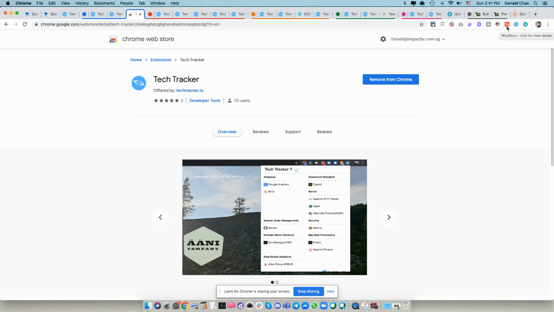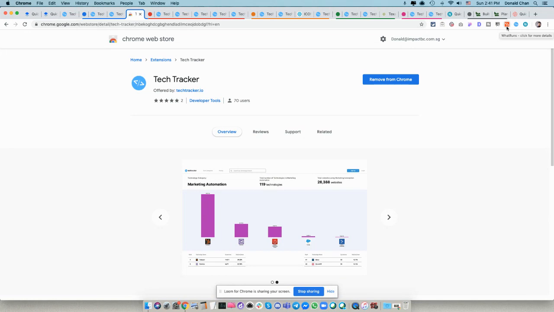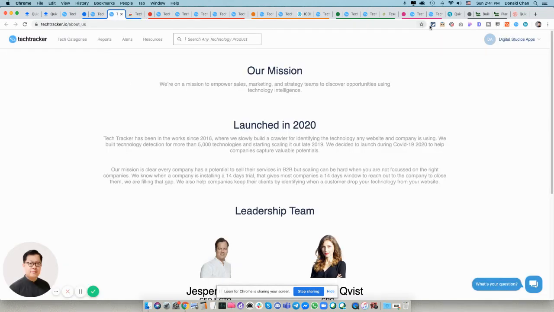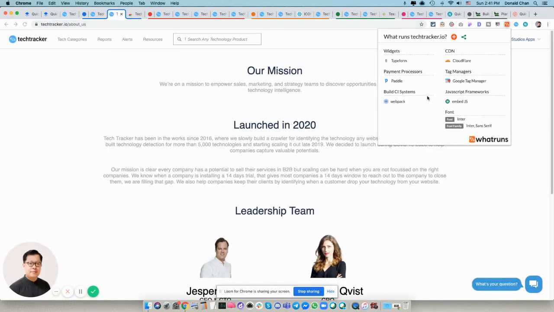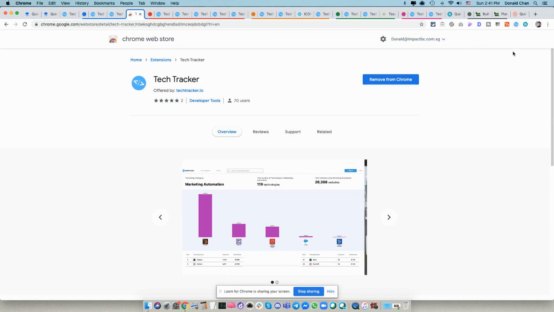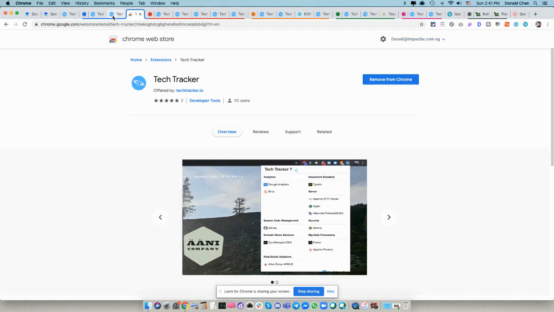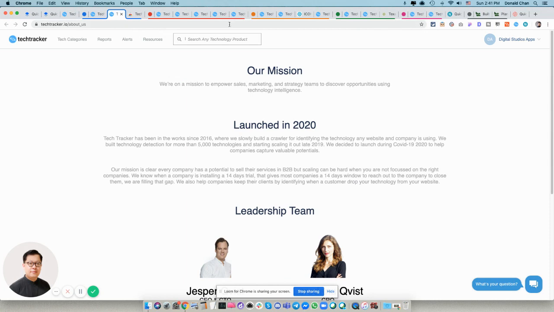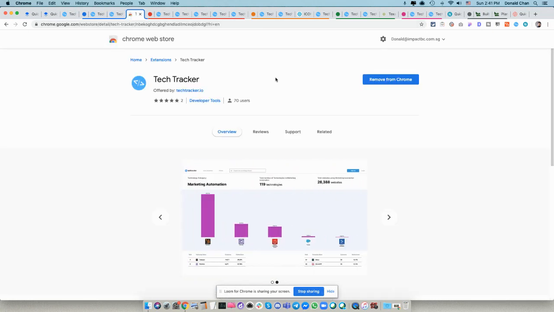An example of another Chrome extension out there in the market that does this is What Runs. You can take a look at the underlying technology that's driving the page. For example, you can see that they are using a Cloudflare CDN. Based on my experience, the Chrome extension for TechTracker is not nearly as accurate as What Runs, but this is a fairly young platform, so I'm sure it will improve over time.